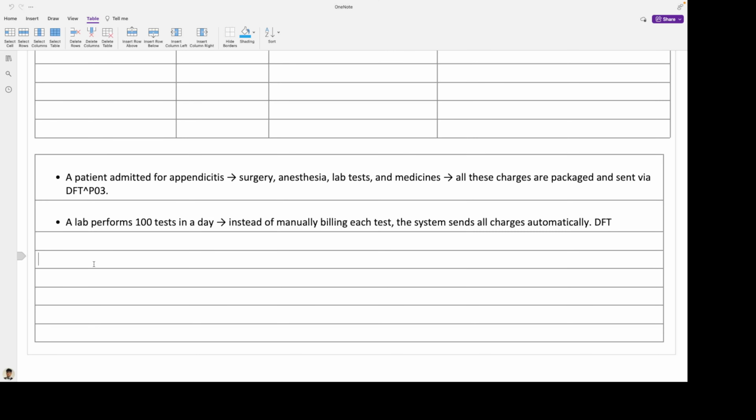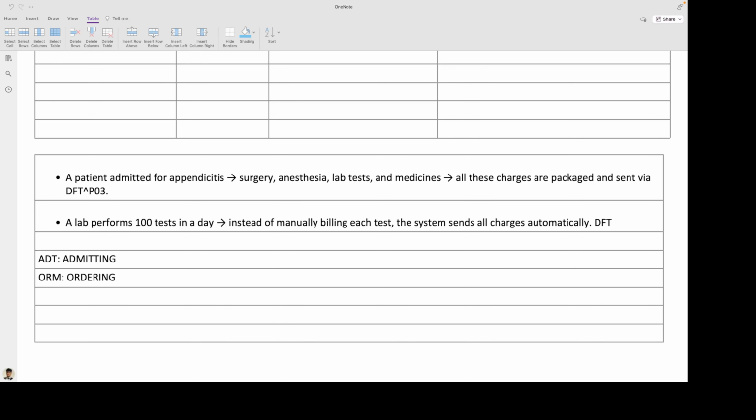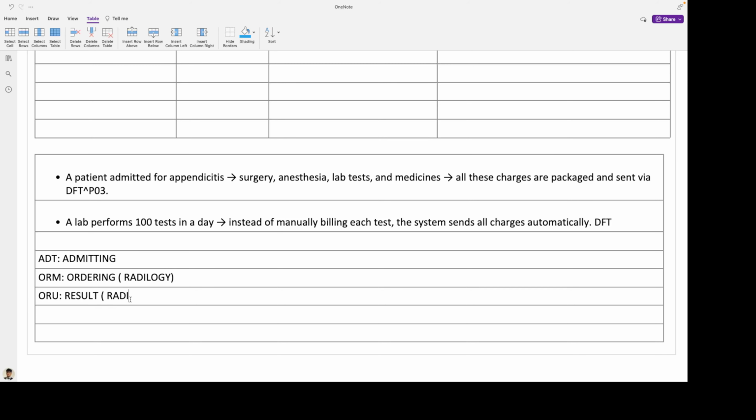A small comparison, so we don't get confused. ADT is nothing but admitting a patient. ORM is nothing but ordering different types of information, like different orders placed in the radiology and laboratory departments. ORU is nothing but getting back the results. For example, if you place an order to the radiology department for some scanning for the patient, the results will come back for that particular patient. Radiology results. Ignore the spelling mistakes.